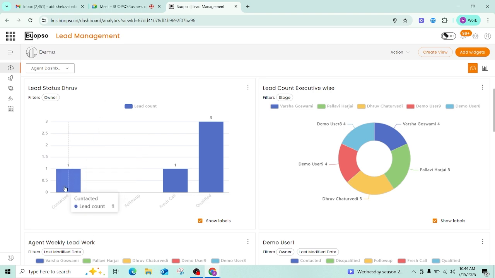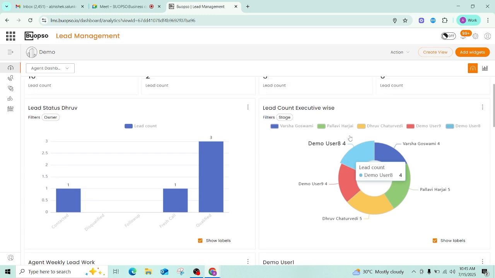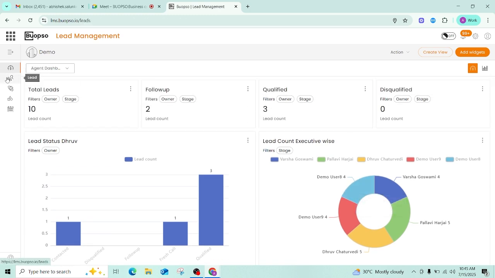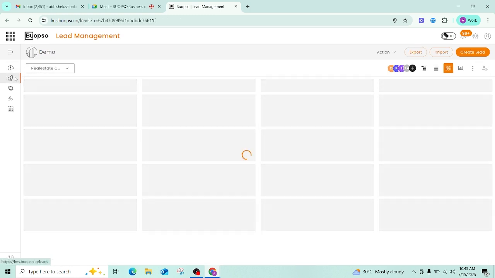There is also an individual executive dashboard of their day-to-day activity: how many people he has contacted today, how many leads got disqualified by him, how many follow-ups he has done today, how many fresh calls he has, and how many leads got qualified by him. On the other hand, we have created a pie chart for the whole team, showing how many leads each person has converted within a month. Just like by Dhruv Chatru it is 5, Pallavi is 5, Demo is 8, another is 4, just like this.